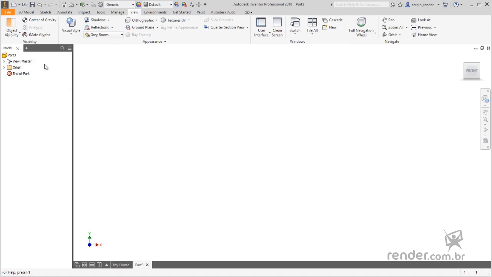We conclude here this lesson, where we know the interface of the program, which will make it easier to locate the resources for creating the templates.